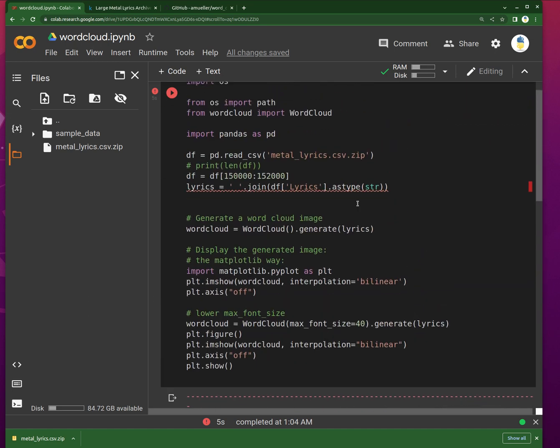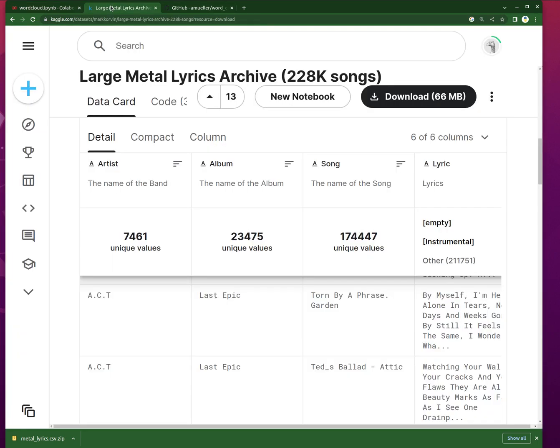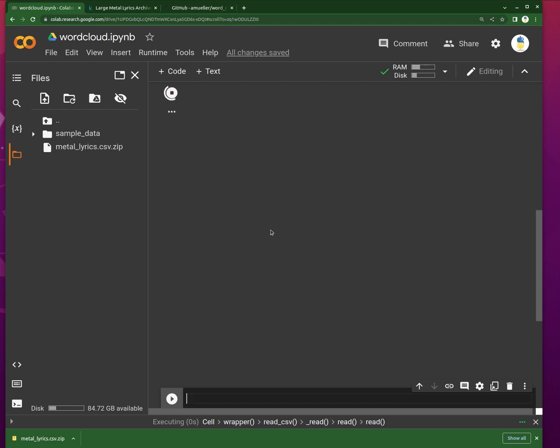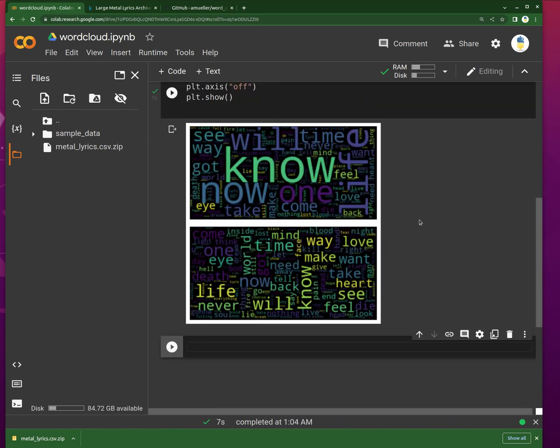I'm using the wrong column name. I think it's just lyric. Yeah, lyric. Interesting. That explains it. Looking for data that doesn't even exist. So let's see what the lyric looks like for this slice that I grabbed.